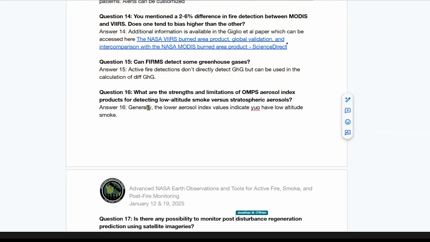And when you have much higher AI values, so you would be looking at the PyroCb layer here, values above 5, that's when you're more likely to have this dense smoke that's gone higher into the stratospheric layer. And I'd say that the higher the value, the more likely the smoke has gone higher up.